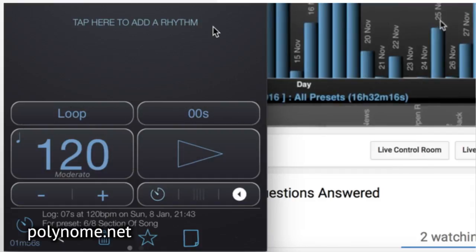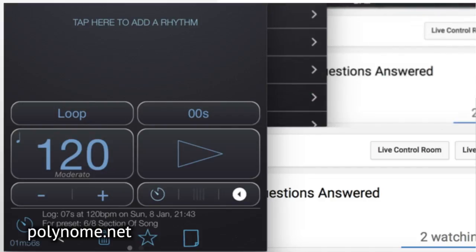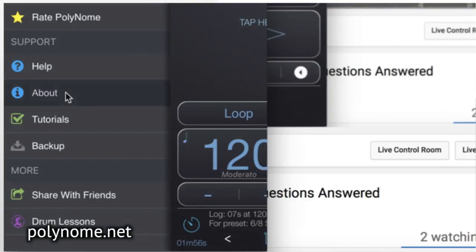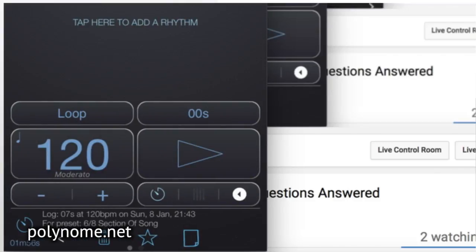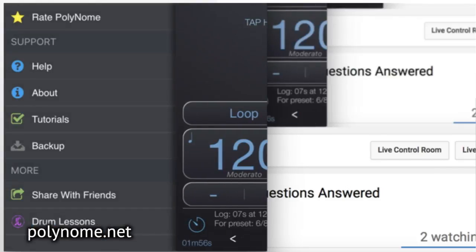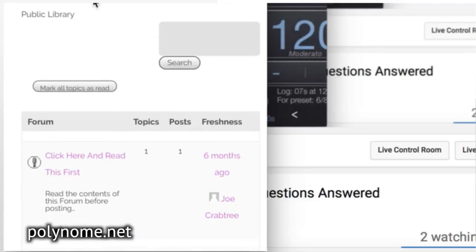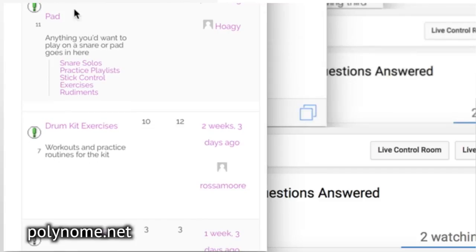Alexander asked about rudiment presets. So yeah, as Francis said, there are some in the public library. To go to the public library, tap on this icon up here. If you haven't signed up for an account yet, you can do that on the About page. You just click on Register for Public Library, and there are instructions on how to do that. And once you've got your account, you tap on the icon and go to Public Library. So make sure you're logged in. And then if you scroll down to Snare Drum and Practice Pad, there's a rudiment section in here.